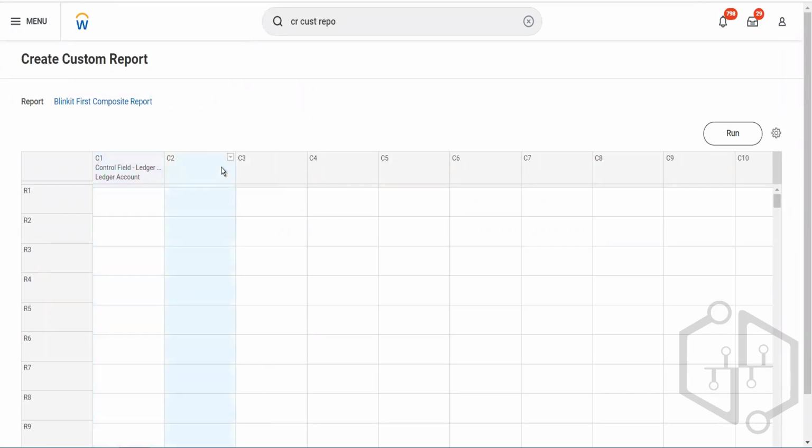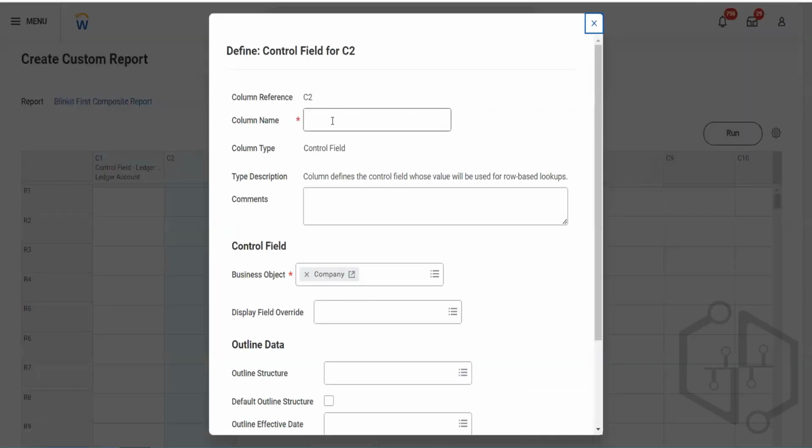What next? Now I want to see the company, right? I want to see the company here. So if I just say define again, one more control field here, I'll say company. And you will see by default, it will pick the company because that's the only value remaining here. So company.